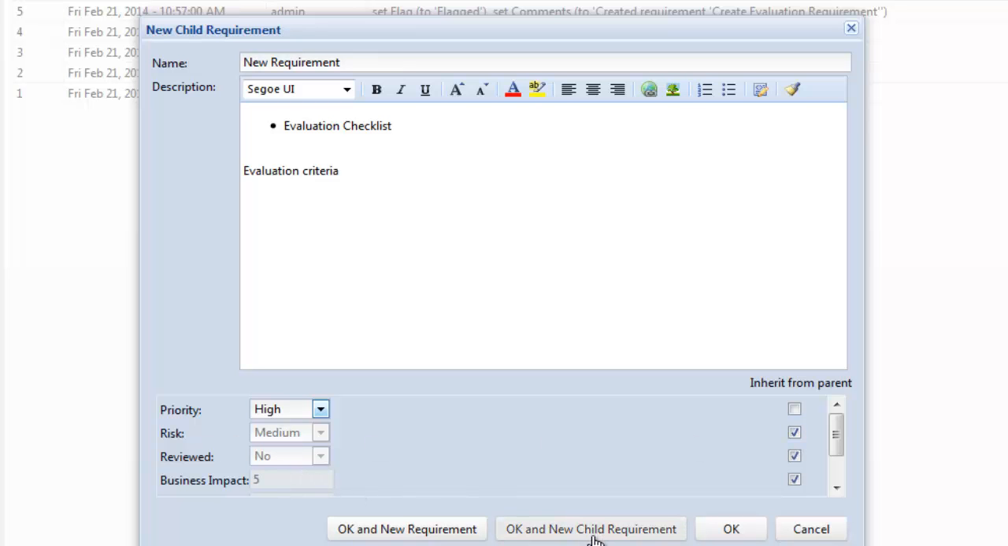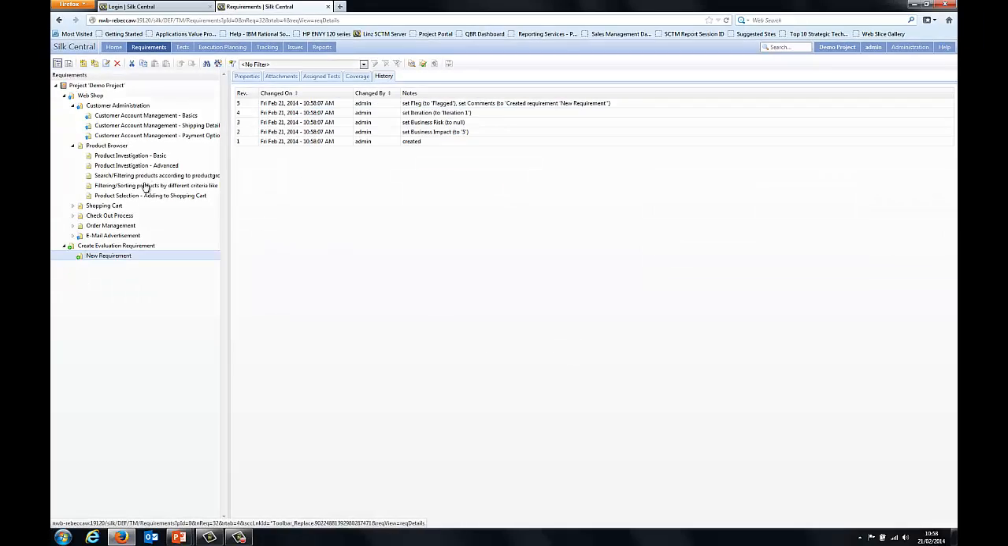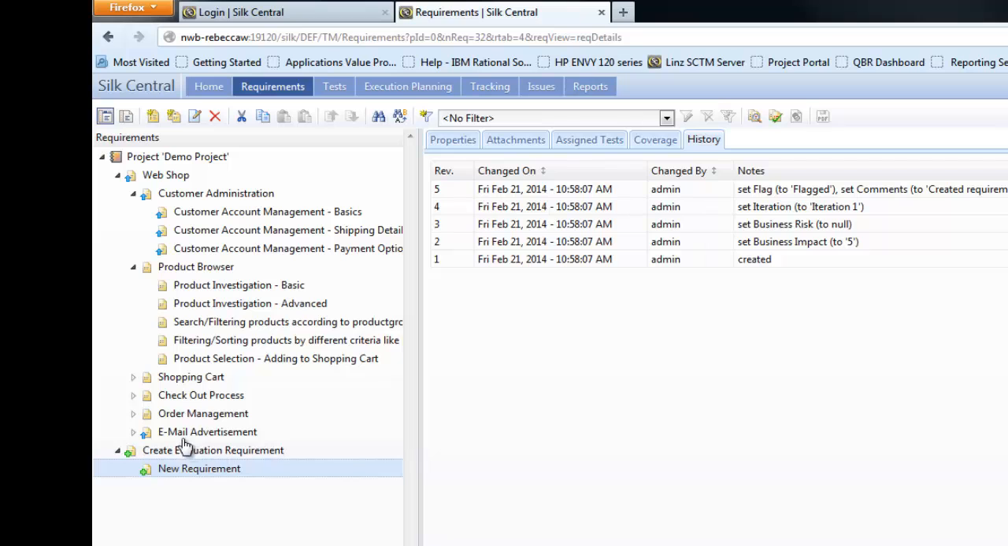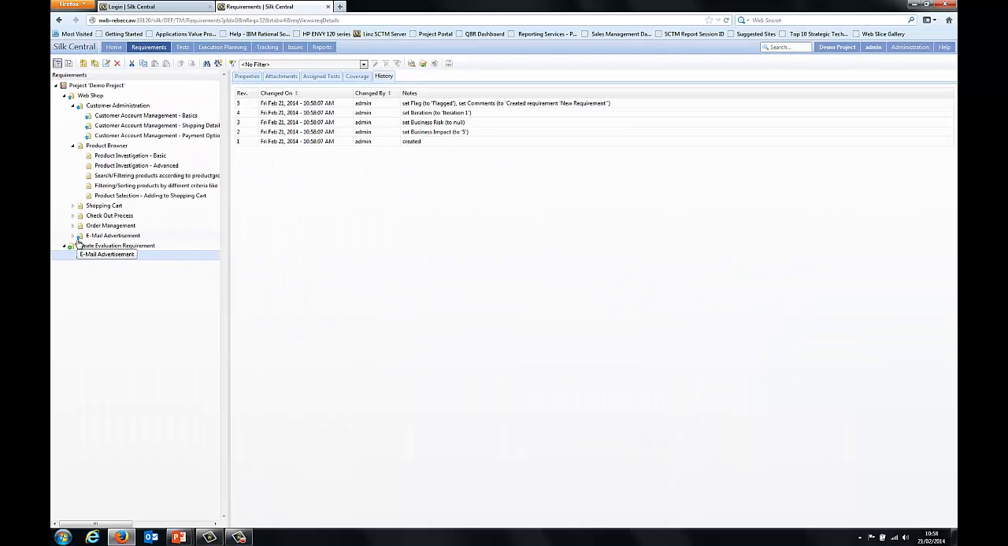So now what we'll see is that those two new requirements, the parent and child, have been created in the tree. You'll see that the create evaluation requirement and new requirement both have green pluses to indicate these are new requirements. The email advertisement has a blue up arrow to indicate this is a requirement that's been updated. So this uses a requirement flagging capability for changes and the change management. Ones without an icon indicate there's no change.